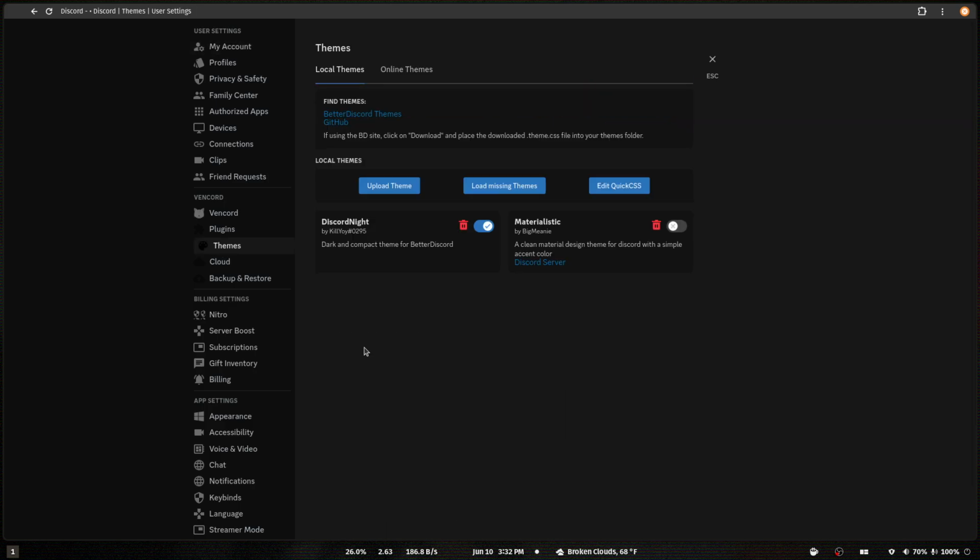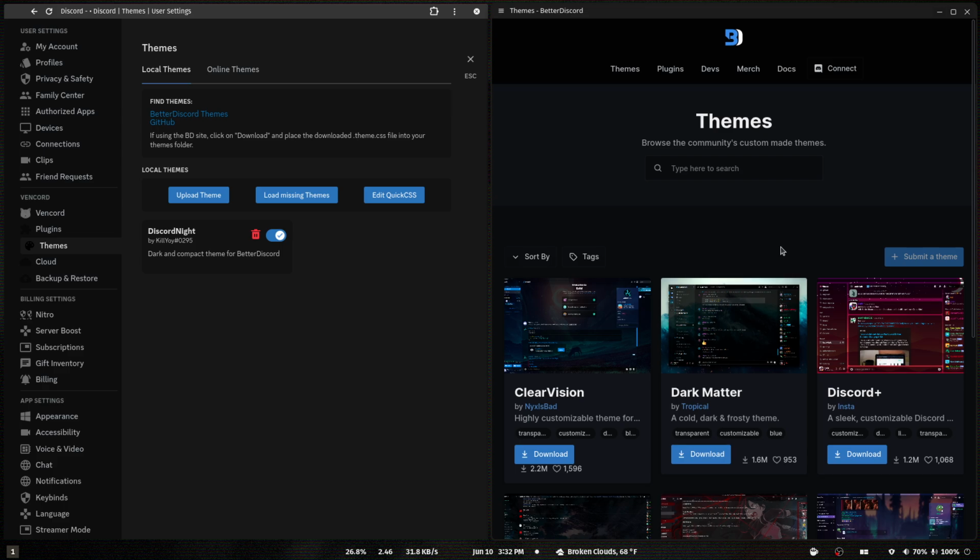So if you go to themes, I have a couple of these themes here. Actually, I'm going to get rid of this one because I don't need it, but I will use that as an example. What you do is you can go over here to the BetterDiscord themes, if you're not uploading your own custom CSS. If you're uploading your own custom CSS, you're probably not watching this video.